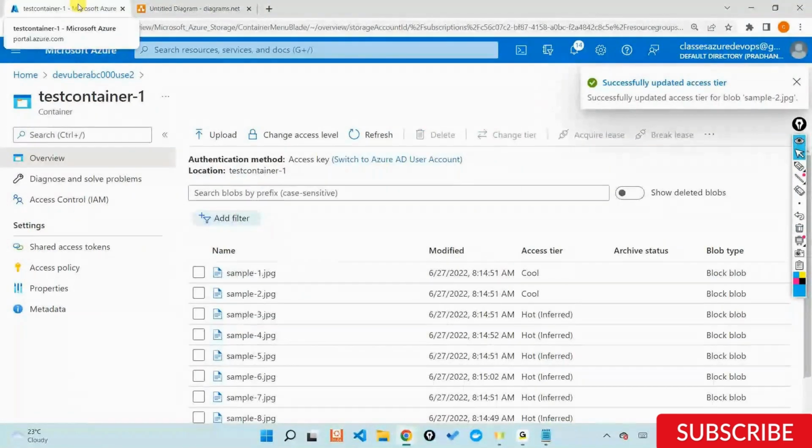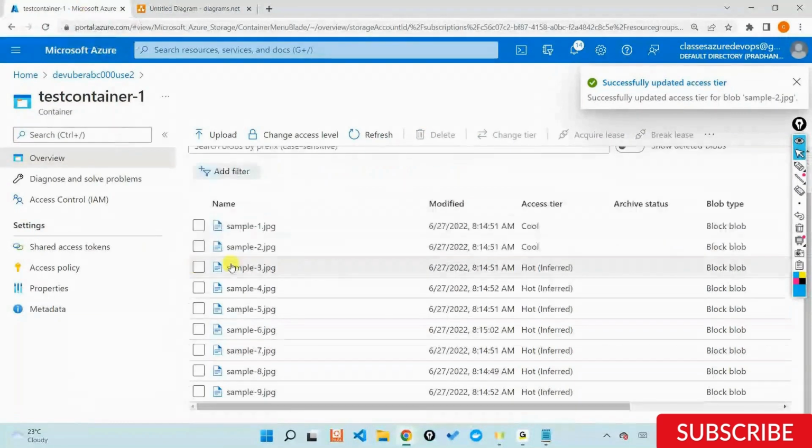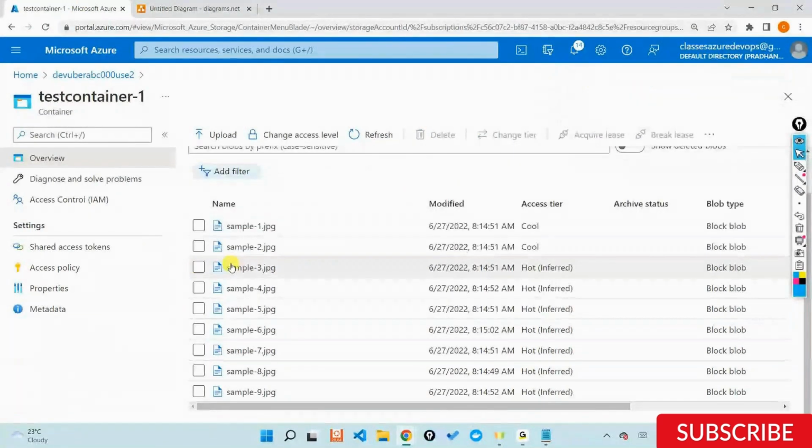I need to do the same thing for the third blob as well. So what I need to do as a storage administrator is that on a regular basis, I need to monitor all my data and I need to change the access tier of my particular data from hot to cool, cool to something else, and all these things.